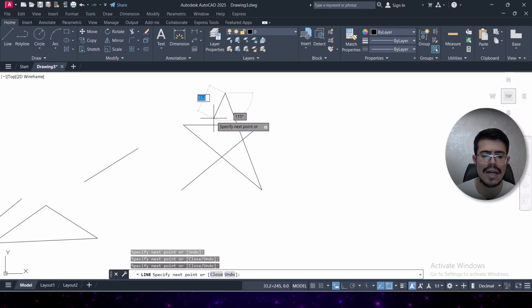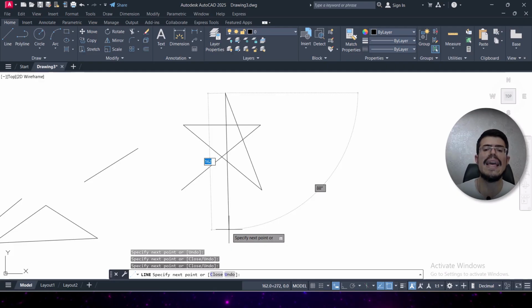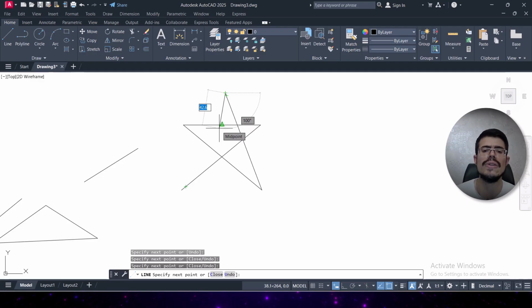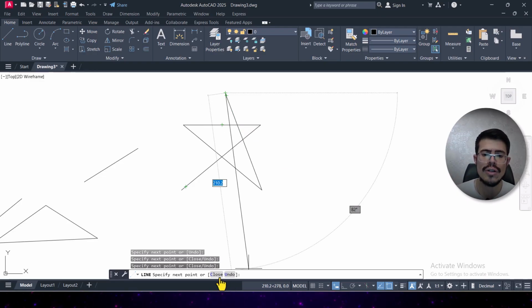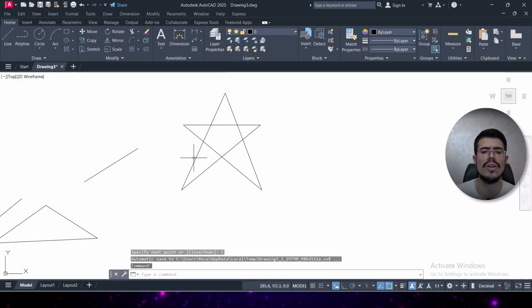I can type, come here and say Close, because I directly match the end point, which is here, to the start point, which is here. I can directly use C or click on that. I say C and Enter. Now it's closed. It's an approximate form.